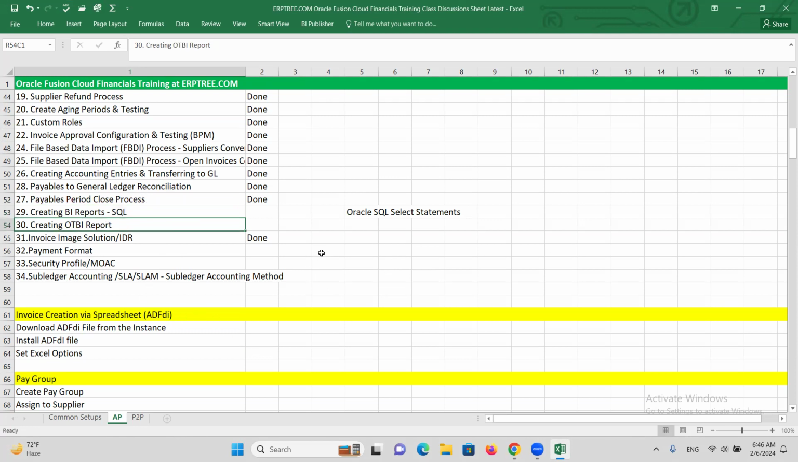Prompt means parameter information. Correct, kind of parameter here. Okay, okay. Yeah.